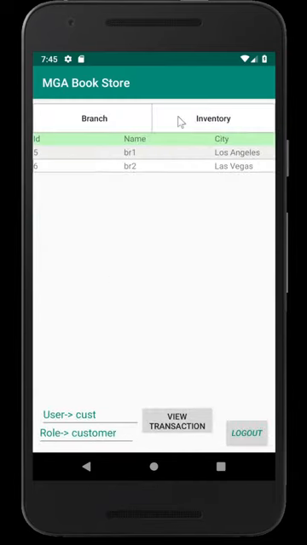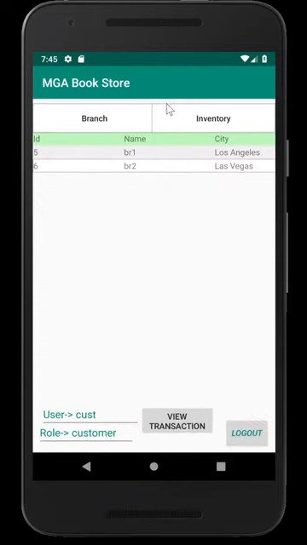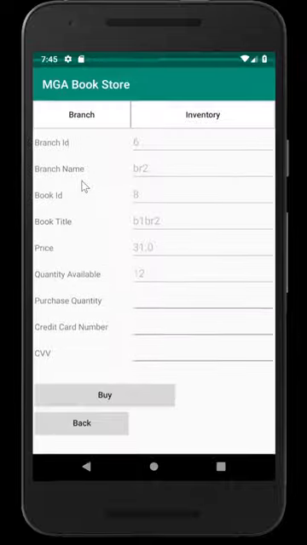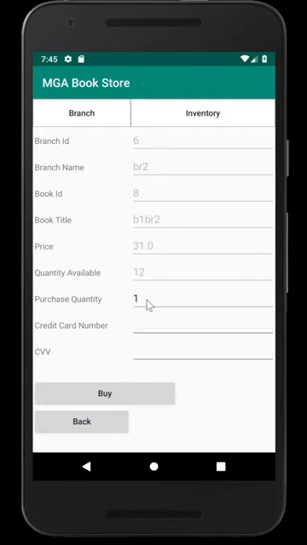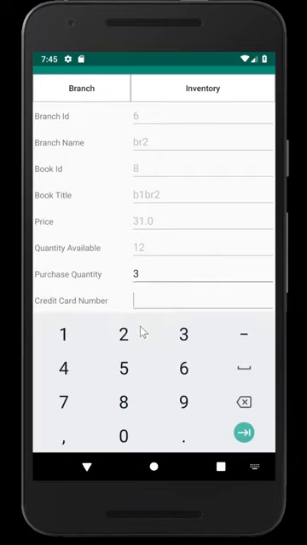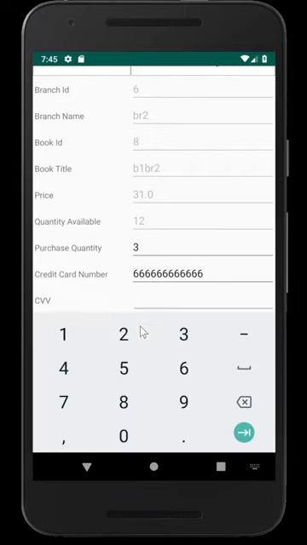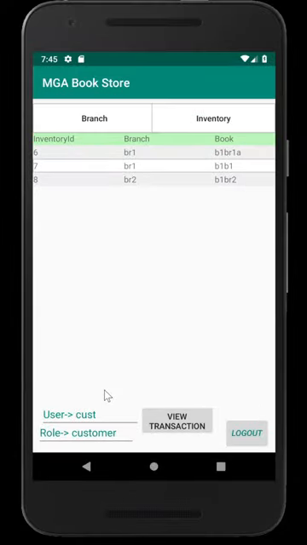Now if you go to the inventory and look at that book, there will be 25 books, because you have bought 2. If you want to buy more, you can buy maybe a different book. Let's buy this book. Purchase quantity, let's buy 3 books. So we will see that a $93 purchase would be done, with some credit card number. So we are buying branch 2, book 1. We buy, and this is done.